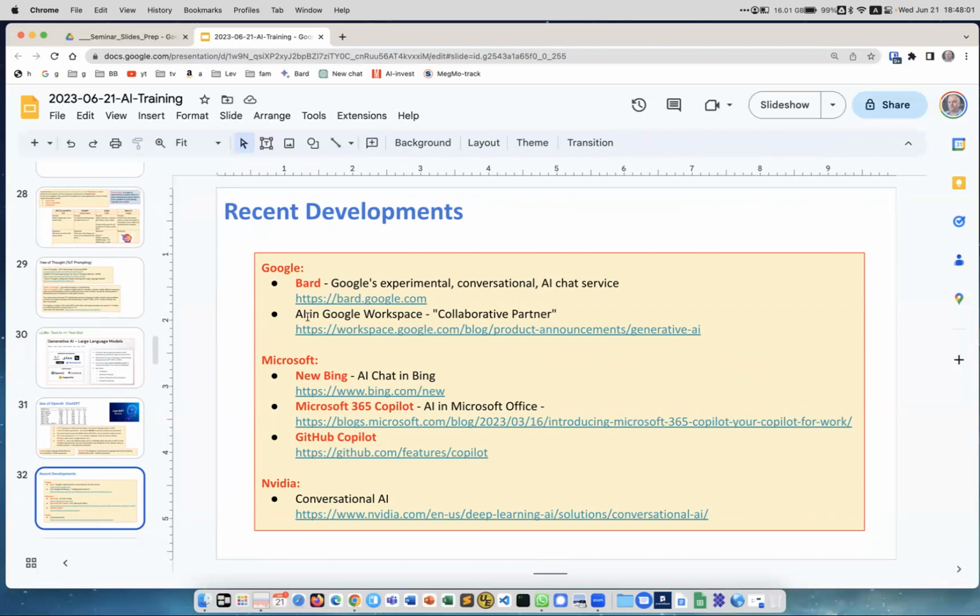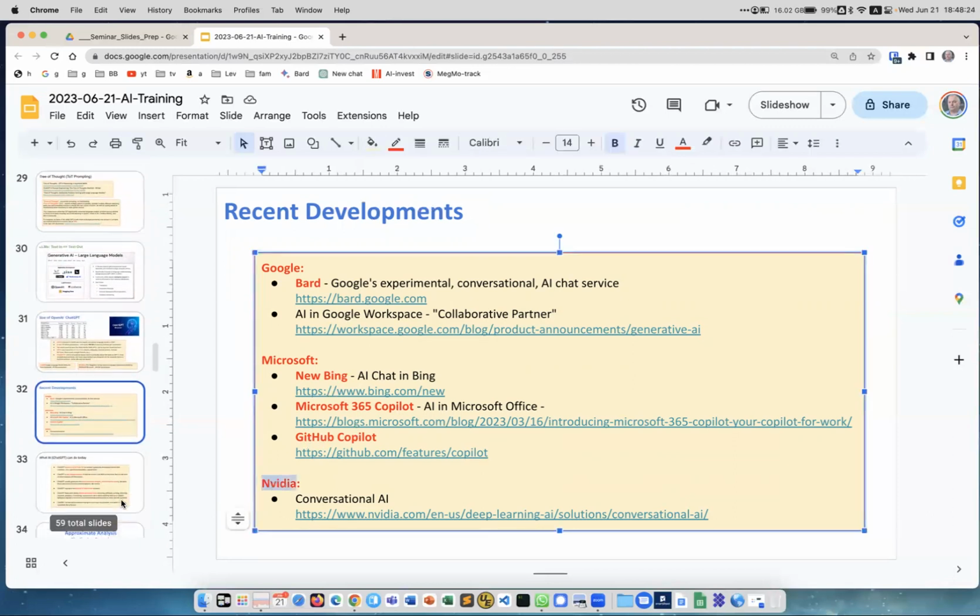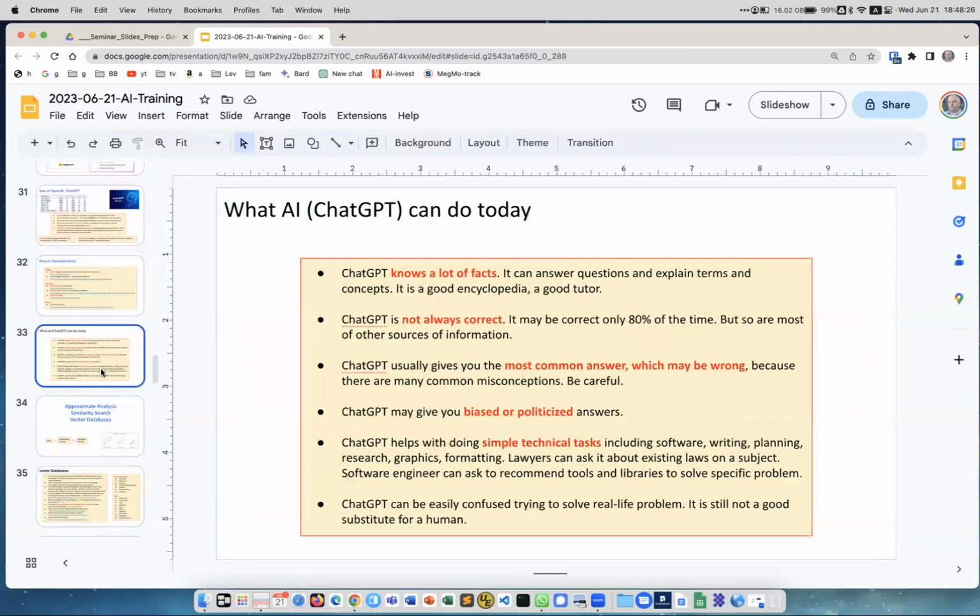It's free. AI in Google Workspace, it now works, so you can use it in Google Sheets or whatever. Microsoft, a similar thing. You have the Bing search engine, which understands questions like ChatGPT. You have Microsoft 365 Copilot, GitHub Copilot. Well, GitHub is owned by Microsoft. And NVIDIA has its own tools as well.